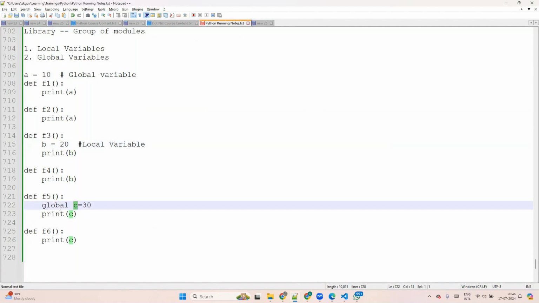Even if you declare it within the f1 function, you can access it outside of the f1 function also. So that is what we call a global variable. If you want to declare within the function and also access it outside of the function, then you should use the global keyword when you are declaring the variable inside the function.